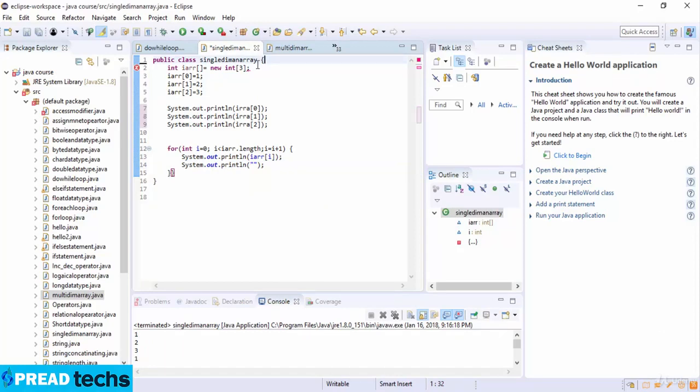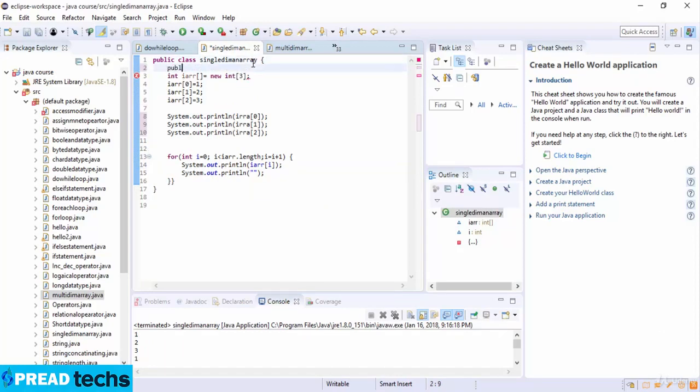And I forgot to add the public static void main, and then String[] args. So now, and here is the error of array, and it's iArray. Now I just run this code.